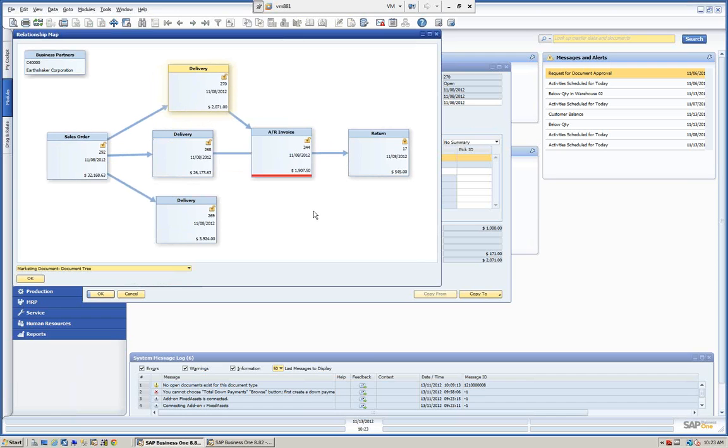See? So you don't lose that link. Here what we're saying is that this is the business partner involved. We started as a sales order. The sales order was done in 3 deliveries. We have a delivery here, a delivery, and a delivery. Okay, this delivery was turned into an AR invoice along with this delivery. So these 2 deliveries were consolidated to an AR invoice, and then we had a return.